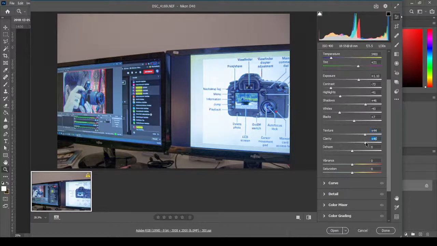Okay, clarity. If I reduce it, it will become blurry. If I increase it, it will become readable. You can see the fonts are getting readable, but I'm getting this blue part. That means the black should be reduced. So I will just work on the black here. Now there is no blue.